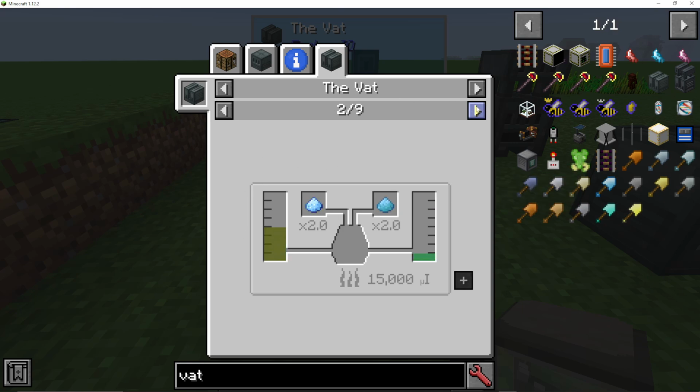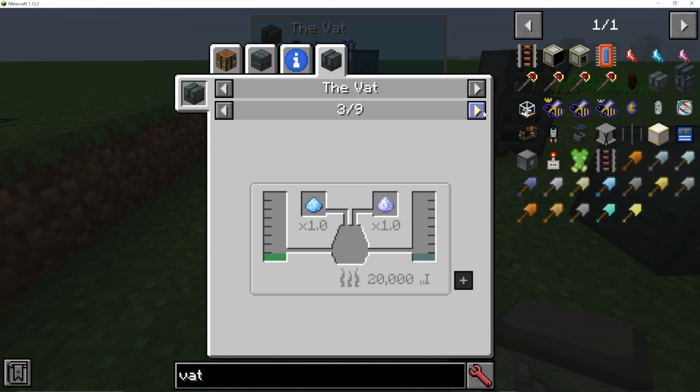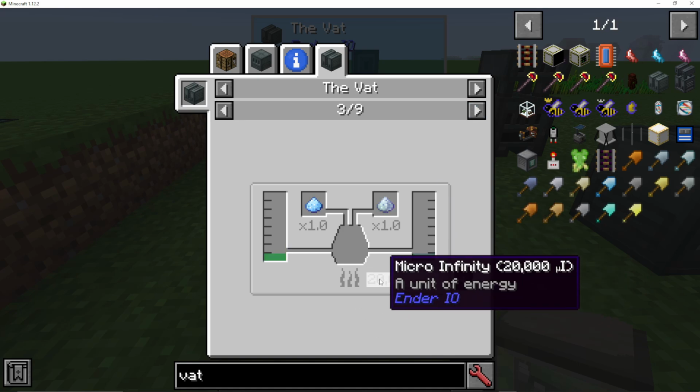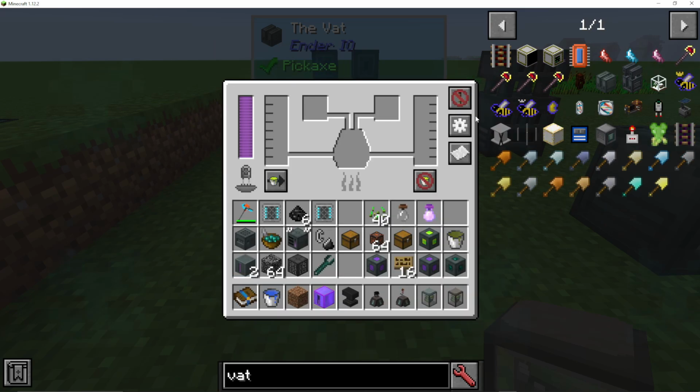And if we go through, you can also see with grains of the end, we can make dew of the void. That's another one you might be using. This here shows you how much power is needed to actually complete the process. So we can have a look through here, all the different things we can make.